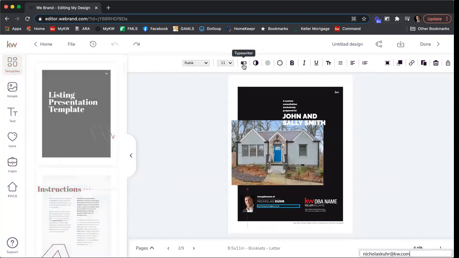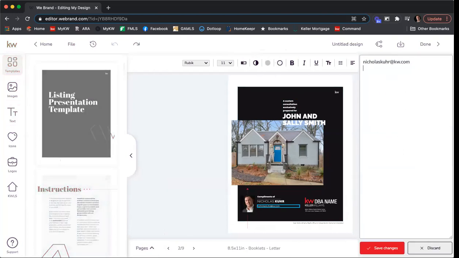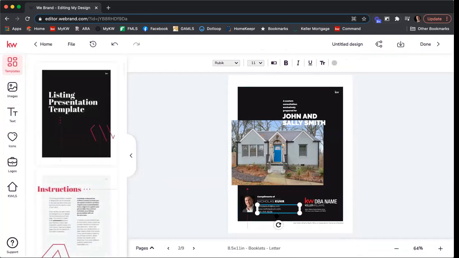I'll click typewriter, and then I'll type in www. Ooh, we don't want that in all caps. nicholascore.com, 404-414-8238, and click Save Changes. And now it's added my contact information.